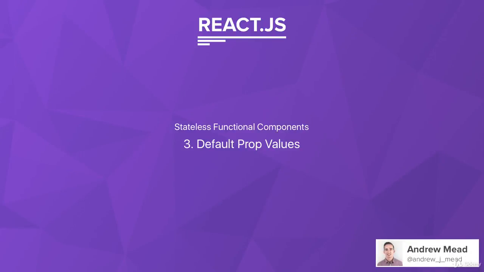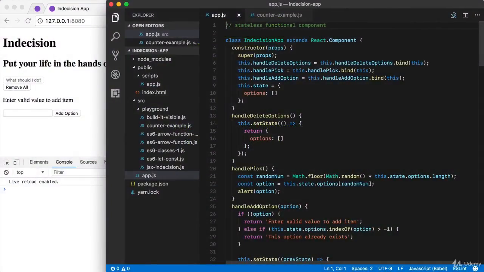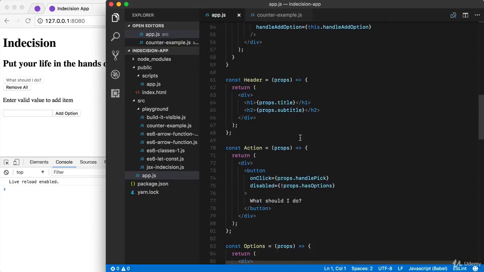In this video, we're going to learn about default prop values. So we already know that our components, whether they're classes or functions, can get props passed into them. But what if a prop isn't passed in? We can actually go ahead and set up a default. To explore this, let's take a look at the header component down below.